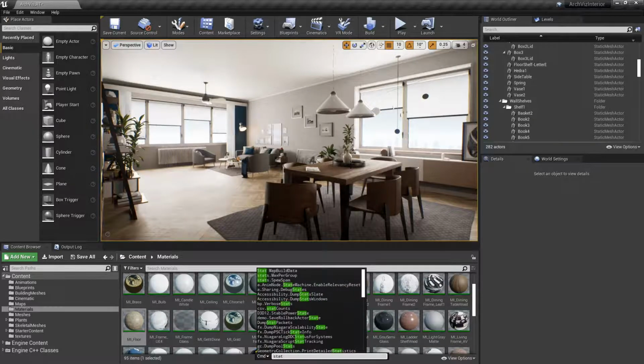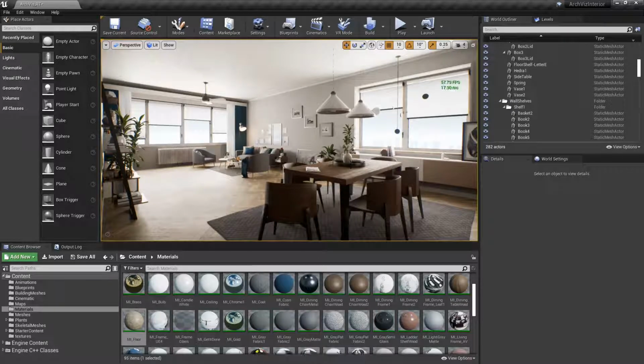First of all, I'm going to turn on some statistics so I can see how well my scene is rendering. We'll start out with the simple stat FPS, and that gives us our frame rate. So I'm rendering at about 60 frames per second. And keep in mind that I'm also recording with recording software and so forth, so this is going to have an impact on my rendering time.